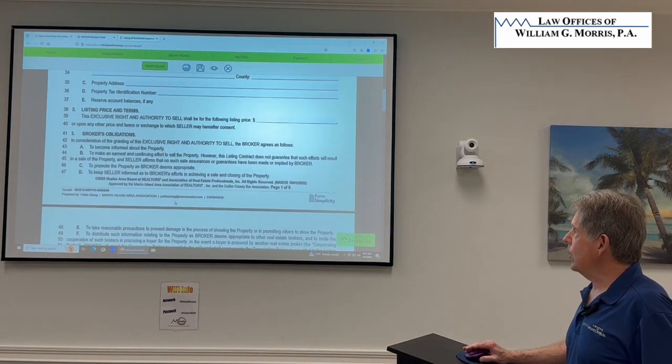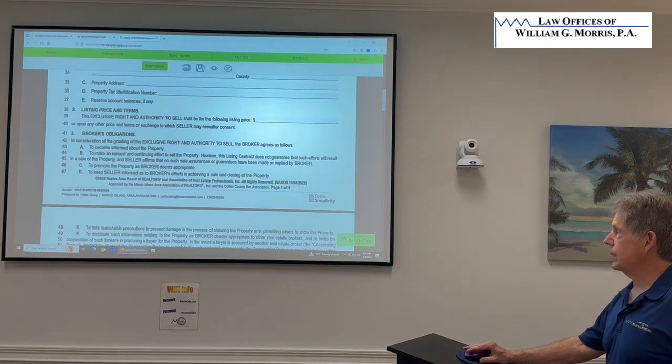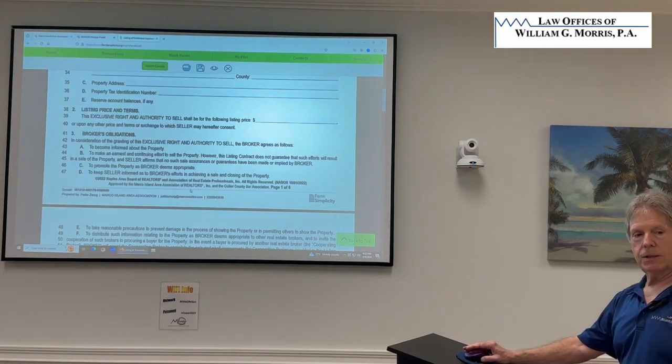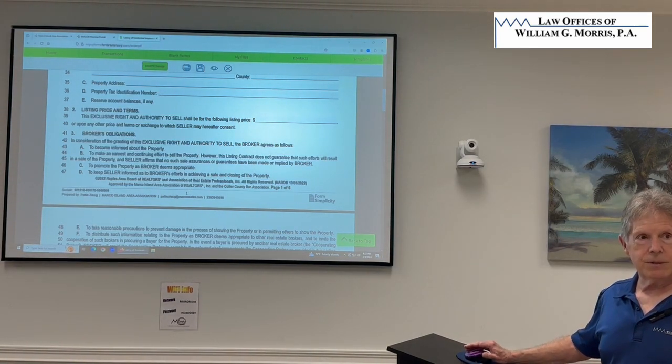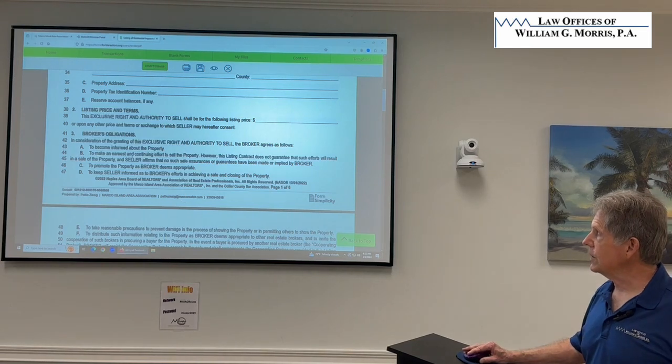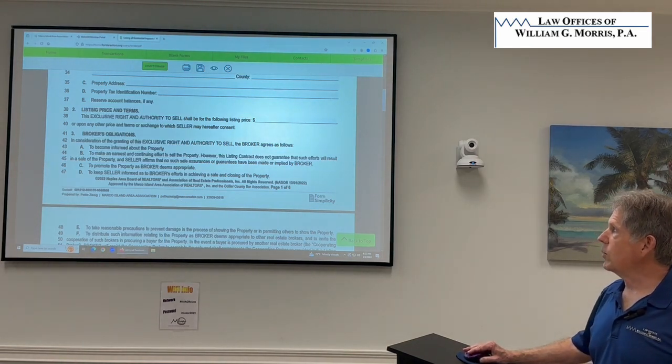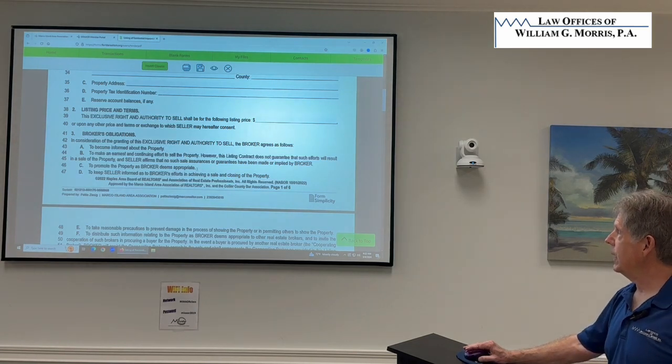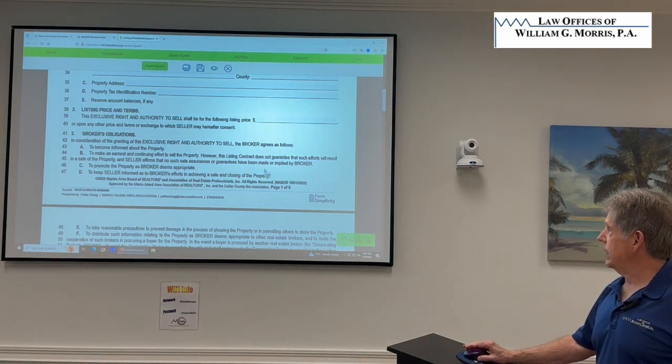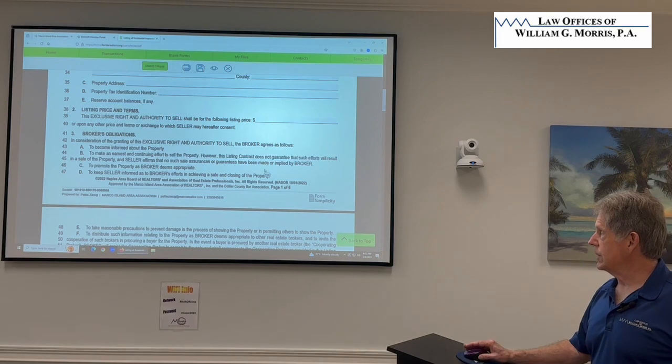Line 41, broker's obligations. And again, this to me is a great sales tool when you make a listing presentation, because if you go through all these things, these are the things you're going to do. Become informed about the property, make an earnest and continuing effort to sell the property. However, the listing contract does not guarantee such efforts will result in a sale.